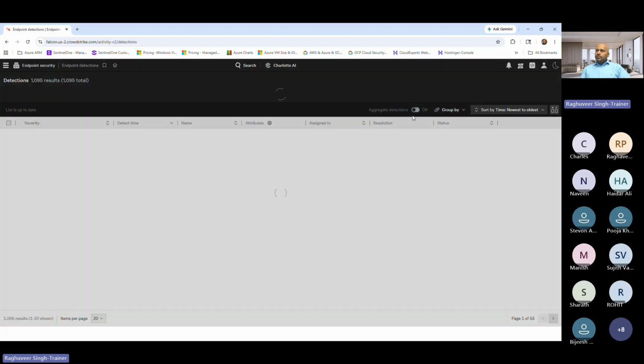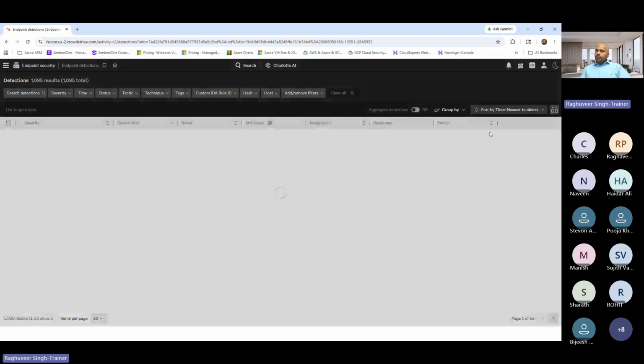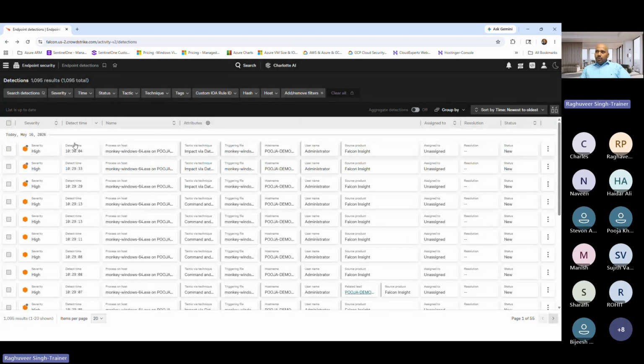First, let me just turn off the aggregation so that you see all the detections separately. Now you see all separate detections here. For example, if you look at the host name, it is the same, which is puja-demo. And you will see today's date, and you will see this detection time also. So you will see 1029, 1029, 1030. And over here, you will see the host name is the same, which is Puja's host name. Since all of these detections have something different, it may have a different IP address, different host name, different process, different tactics and technique. That is why you will see them as separate detections.